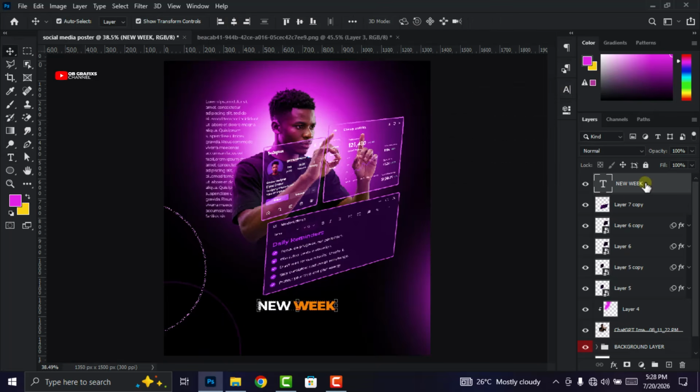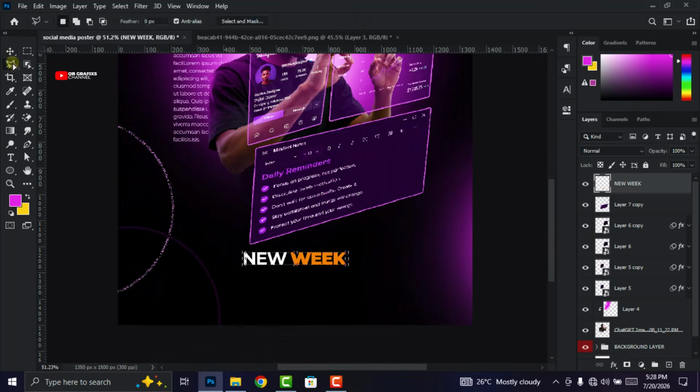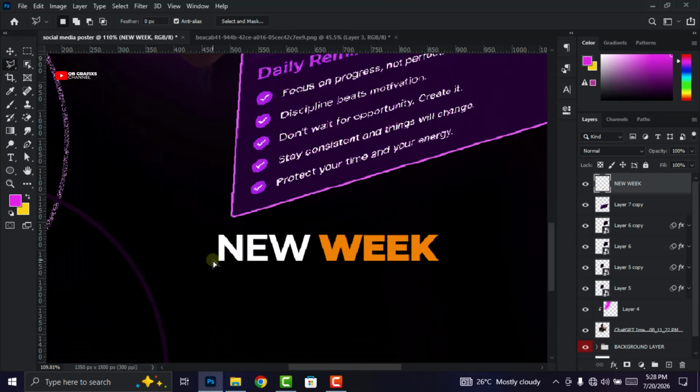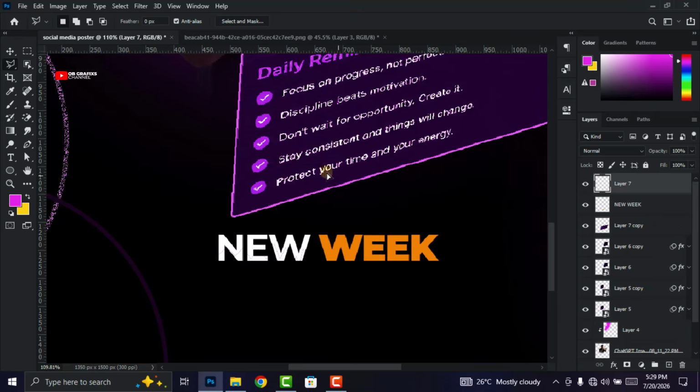Now this is what you're going to do. I'm going to right click on the text and then click on rasterize type, right? So let me zoom in like this. Then I'm going to grab my polygonal lasso tool. So you're going to stand here and then make this curtain like that, right? Like this, up down, right? And then you close it this way, right click on it, and then you can choose to select the layer via copy or layer via cut. So I'm going to go for the layer via cut.